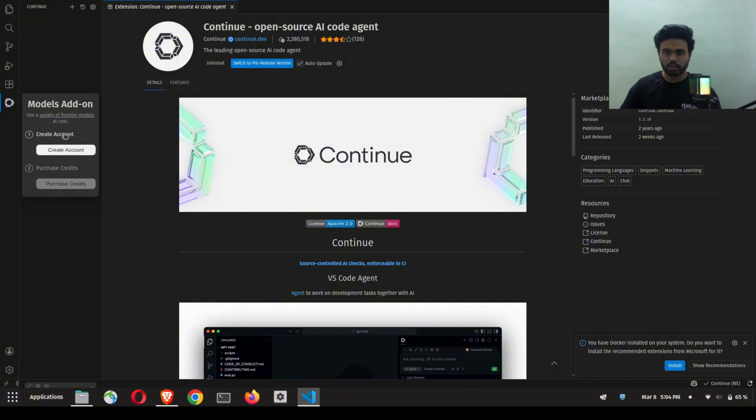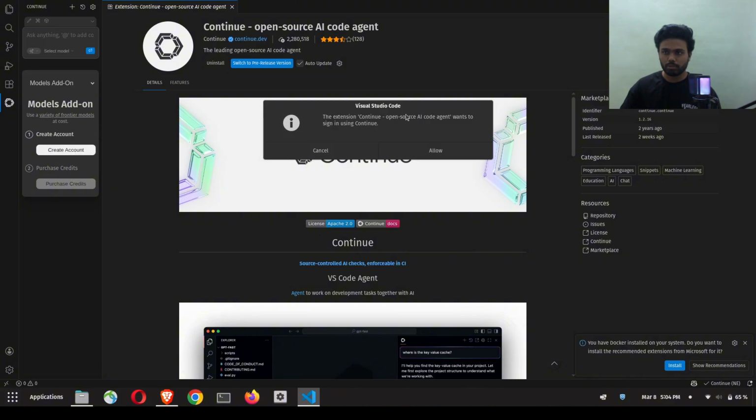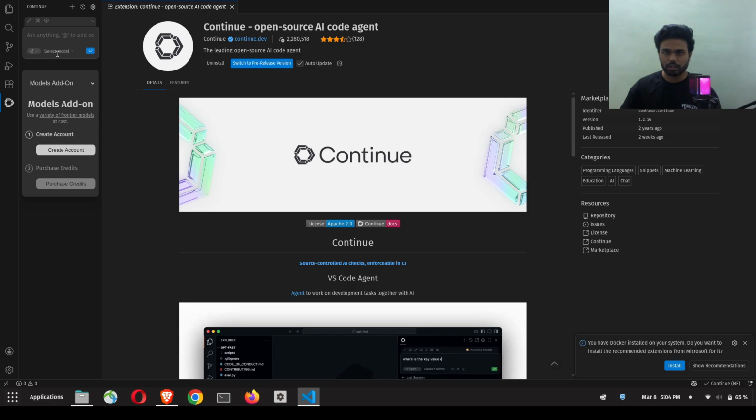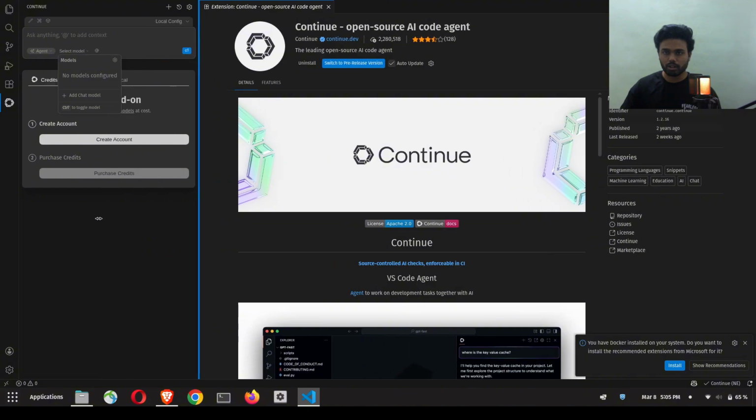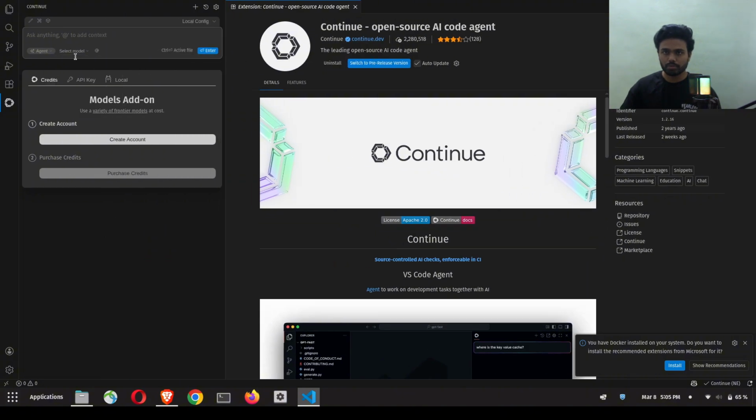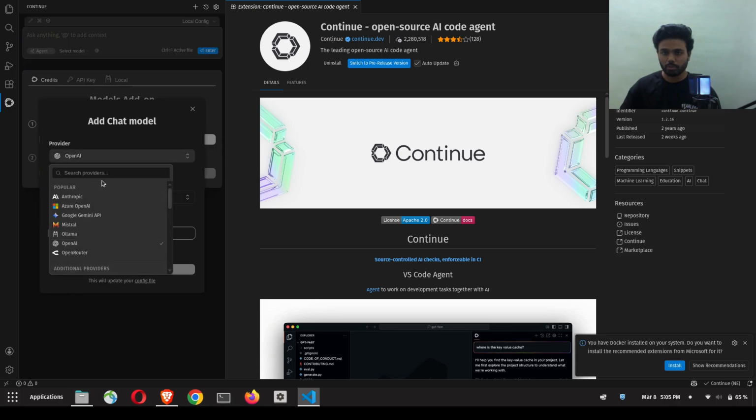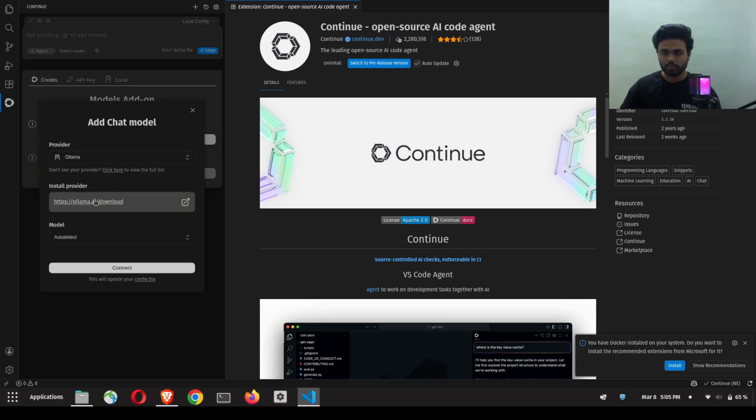Just click on that. It's saying to create an account and purchase credits, but we are not going to do anything like that. Just click on select model. If you extend the left sidebar, you will get this option. Click on select model, then click on add chat model, then select provider Ollama, then click on auto detect, and this will update your config file. Let me open it.